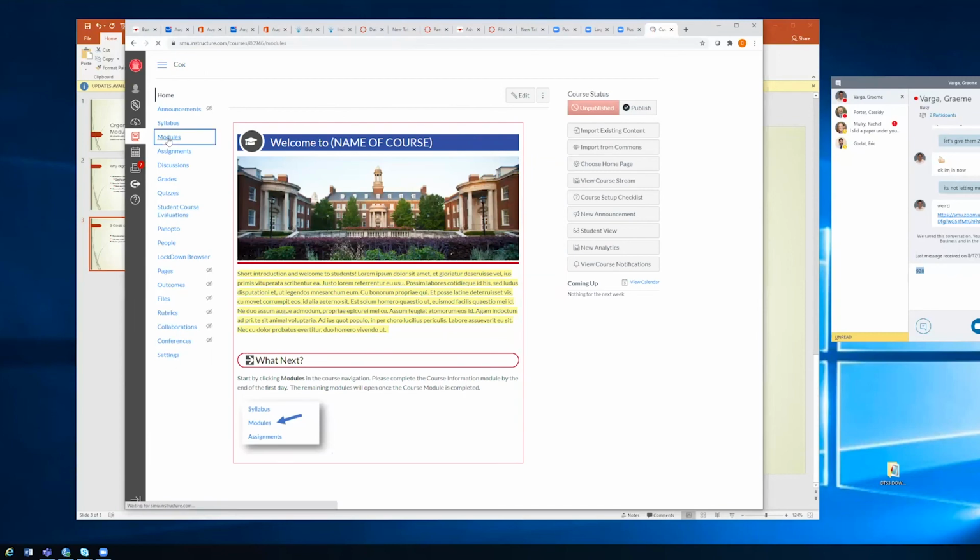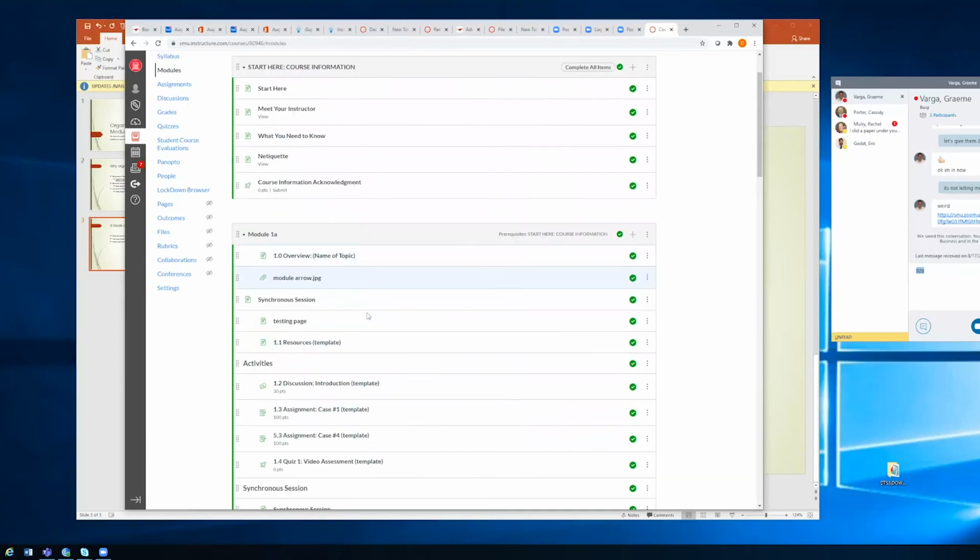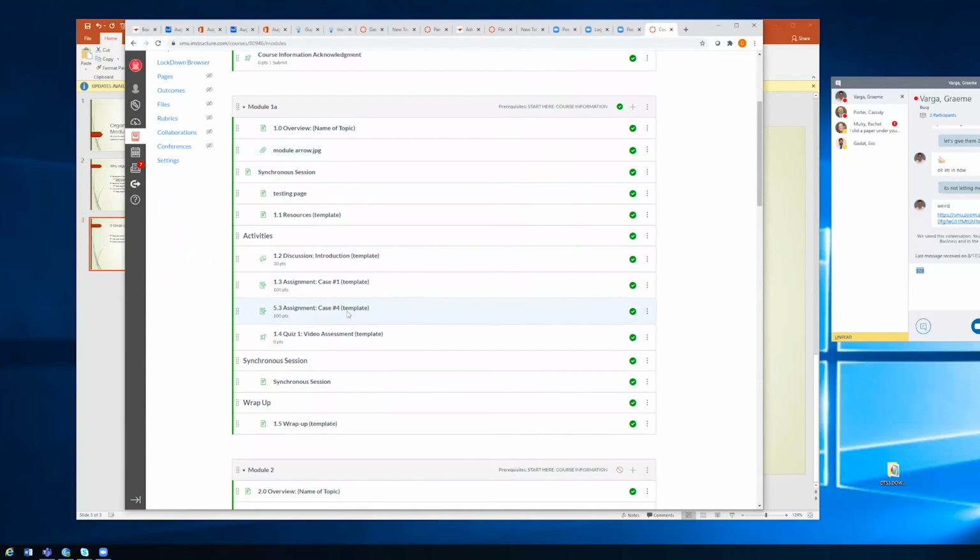I know it was really fast, but hopefully it was helpful for everybody as far as understanding really why you want to do the modules versus just dumping everything in files. And hopefully that was explanatory and it helped out as far as understanding.